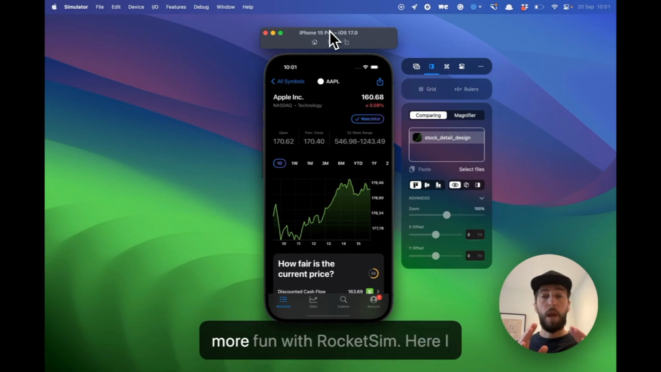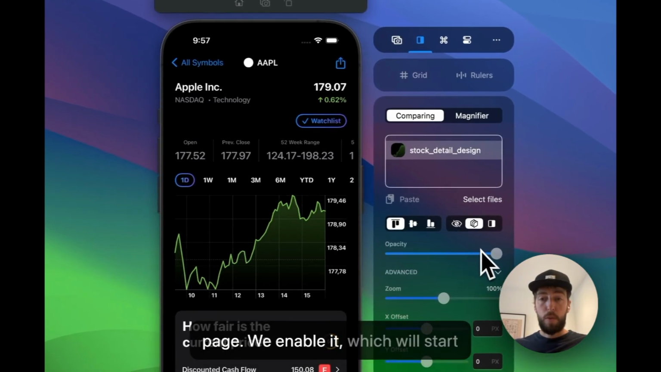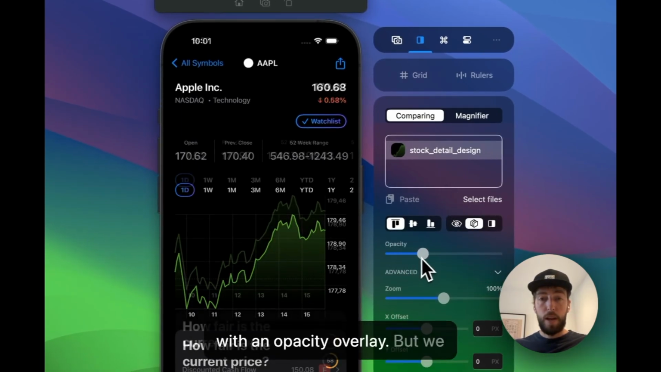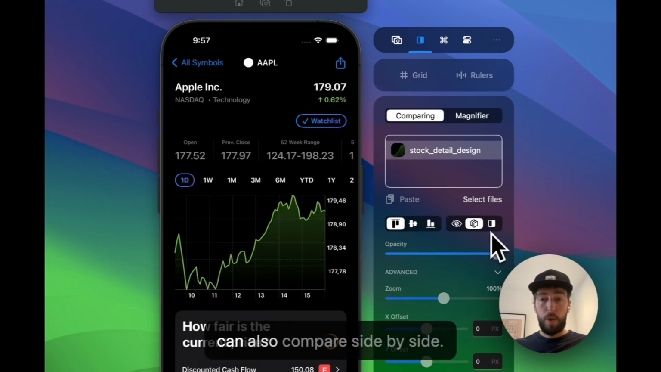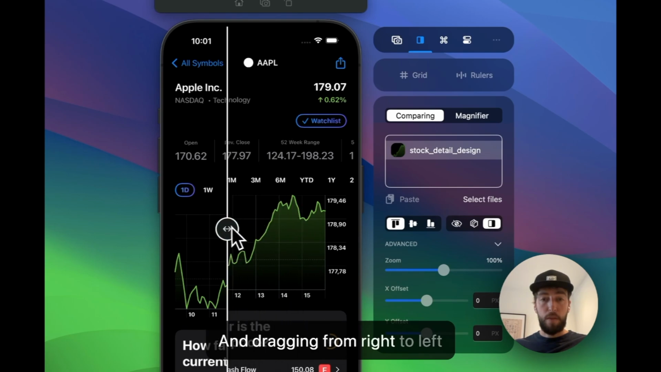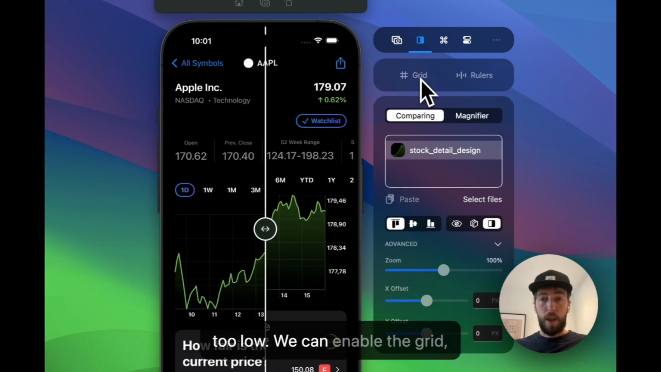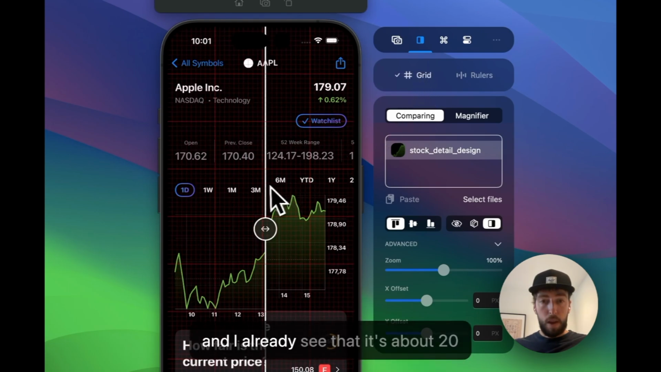Implementing designs is a lot more fun with RocketSim. Here I got the design for the stock detail page. We enable it, which will start with an opacity overlay, but we can also compare side by side. And dragging from right to left shows that the graph is just a little too low. We can enable the grid and already see that it's about 20 pixels difference.